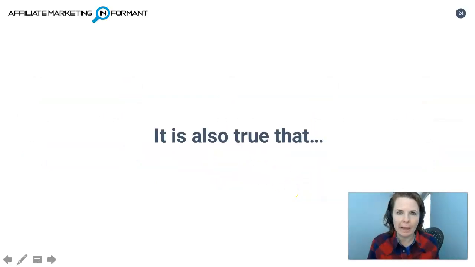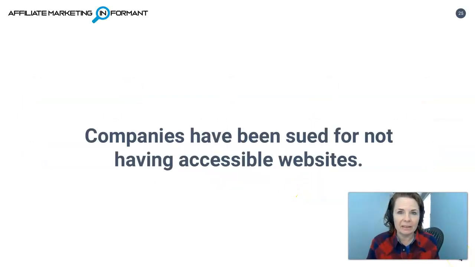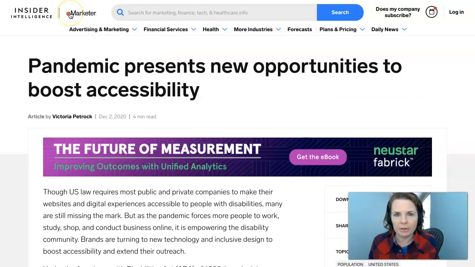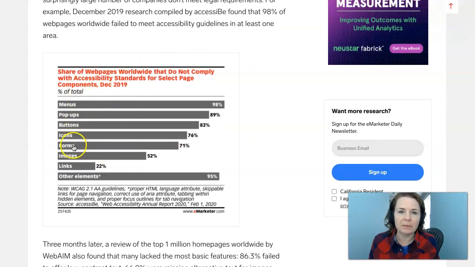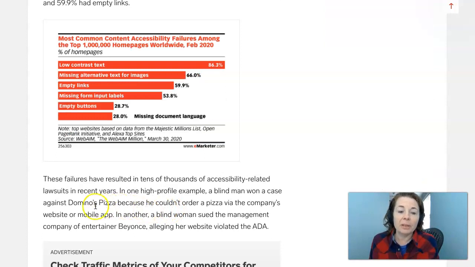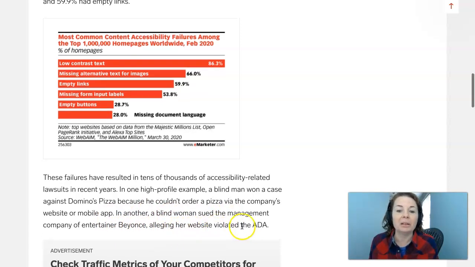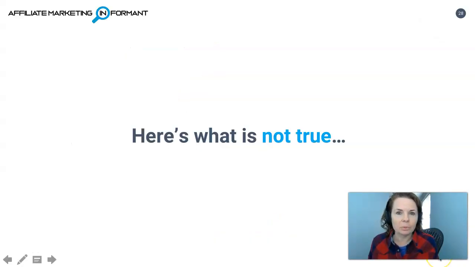It is also true that companies have been sued for not having accessible websites. This is eMarketer.com. They are a very reputable marketing source today. They recently published an article about the latest opportunities to boost accessibility. This chart shows you the different elements of your website that should be accessible for people with different needs. The article mentioned how Domino's Pizza was actually sued because a blind man couldn't order pizza from the company's website or mobile app. In another suit, a blind woman sued the entertainer Beyonce because allegedly her website violated the ADA requirements. So here's what's not true.